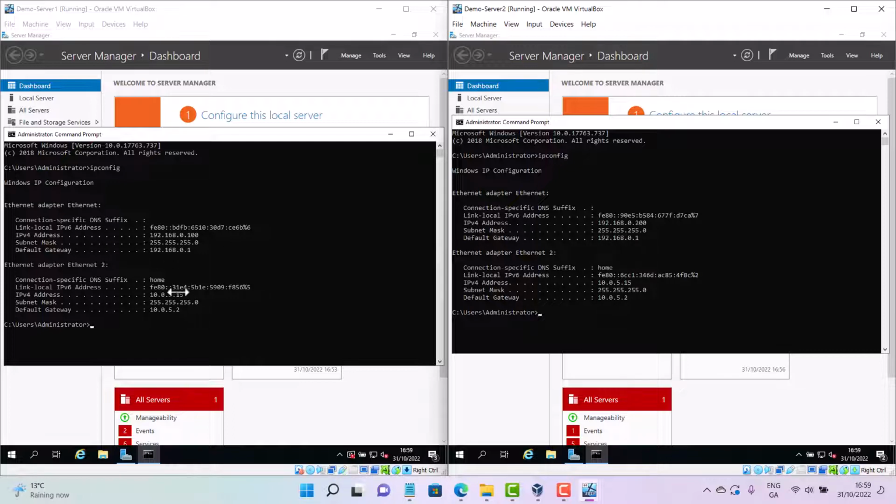The other two addresses are from that NAT adapter. That's the 10.0.5.15 on both of them, because I'm using adapter 4. Okay, and that's giving me access to the internet. Watch this. I can ping www.google.com, and you can see I have access to Google.